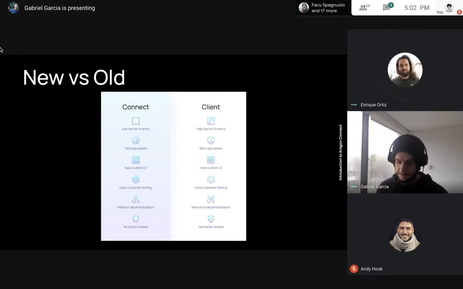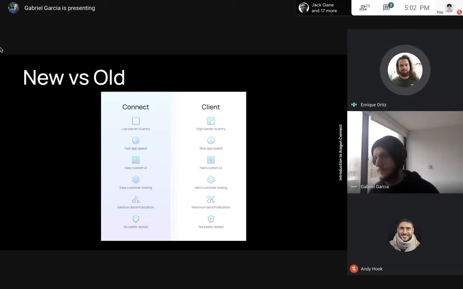Yeah, we wanted to really contrast the new and the old, because we have the new thing, which is Connect, and the old thing, which is the client. Both things are great, and they serve their purpose. We'll see how the community treats both the client and Connect as time goes forward. But what we really want to showcase is that Connect has a really low barrier to entry. As you'll see soon in the demos, just by installing the library into your front end and starting to query the API, you can already start building a simple front end.